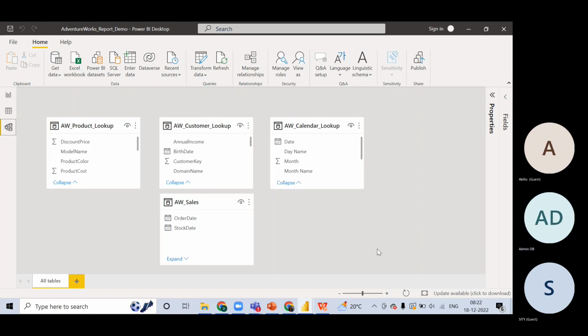With regards to appending, if the number of rows in each table is slightly different, does that matter, or does it have to be exactly the same? No, it won't matter. You just have to have the same column structure and data type. That's it. Let's say you have 100 rows in one table and 1,000 rows in another table, it doesn't matter. After combining, it will have 1,000 plus 100, so 1,100 rows. Okay, thank you.